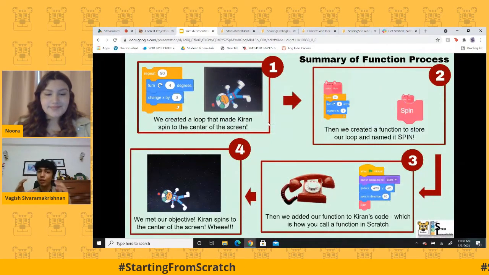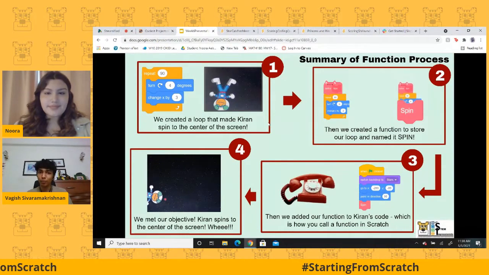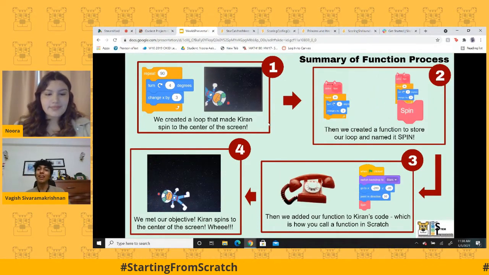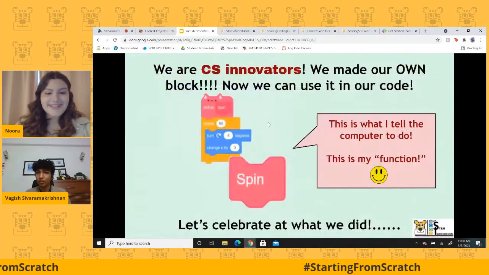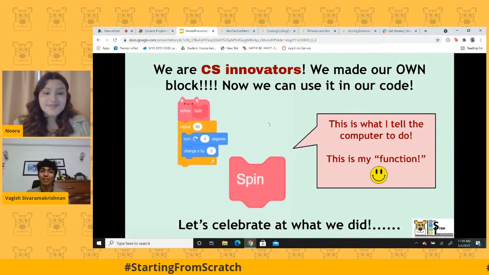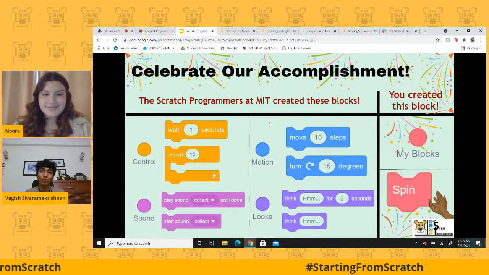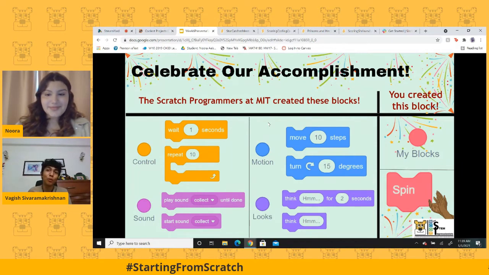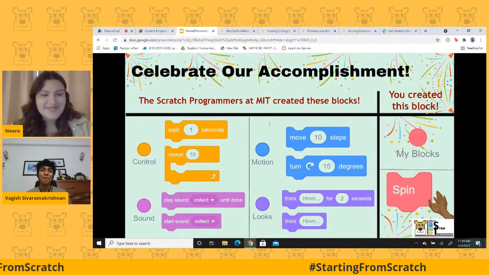So let's switch back to our slides to recap what we just did. So first, we created what we wanted our sprite to do. Then we created our function block to store all the code. Then we called the function, and last but not least, we got Kieran to spin. We just made our very own block, especially just for Kieran. So the programmers at MIT made all of these blocks you see, the yellow blocks and the blue blocks, but we made this pink one all by ourselves. Woohoo! So let's head back to Scratch.